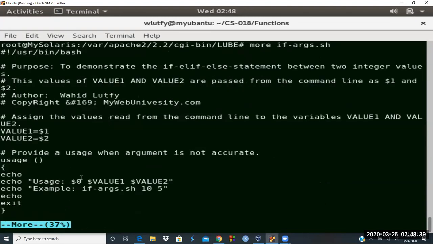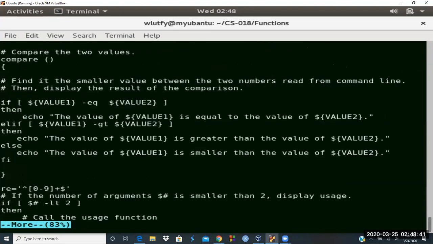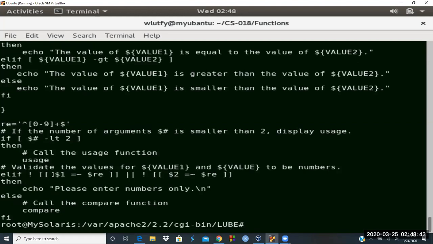The script f-args.sh is going to check for either one of them. Either this one is not the case, or that one is not the case. If it is not matching either of those, then give the message: please enter number only. So how did I know that this was only accepting a regular expression as a number? This is the syntax.